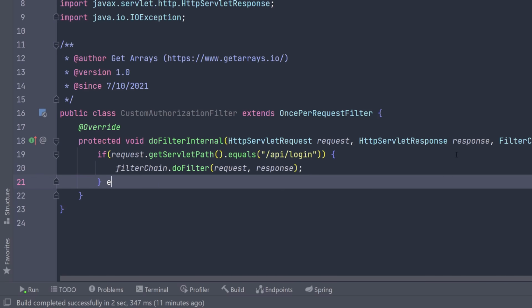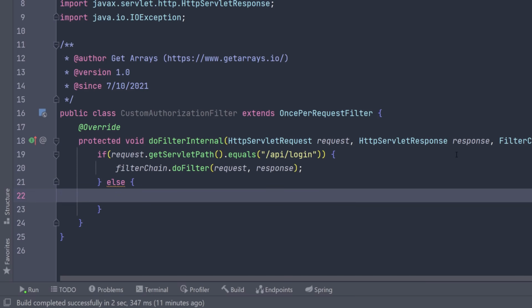If this is not the case, so I'm going to have an else statement, then that's when I need to start checking to see if this has an authorization and then set the user as the logged in user in the security context. The first thing I need to do is try to access the authorization header. So I'm going to say authorizationHeader. I'm looking for that specific authorization header. That should be the key for the token.